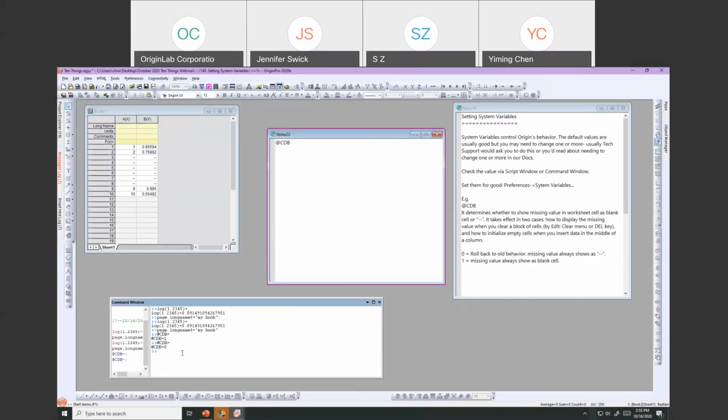It is still 0. You may have to restart Origin for it to go back to the default value. Or you can always just manually set it. You can also set system variables at the command line doing at CBD equals 1, and that generally sets them for the current session only. Some it sets permanently, but for this one, it's the current session. Like I say, we have hundreds of them. Almost the only time you're ever going to set them is when we tell you to.